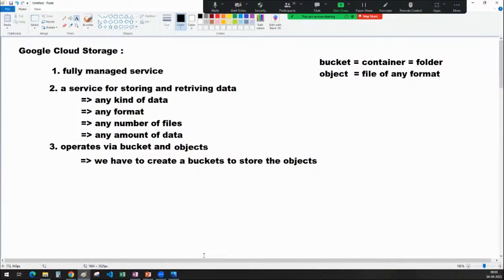In terminology, what is a bucket, sir? A bucket is nothing but a container, and an object is a file of any format, and we have to create the bucket. If I want to store some data inside Google Cloud Storage, what do I have to do? I have to go to Google Cloud Storage, create a bucket, and inside that I can upload the objects. What do you mean by objects, sir? It is nothing but data, nothing but a file, right? This is how it operates, sir.